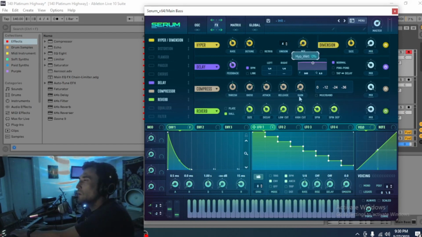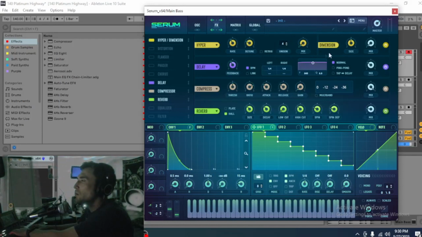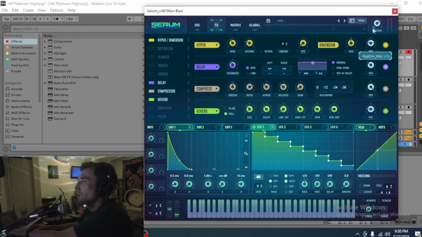I put the detune down, the mix, the detune, hyper. You use detune right here, right? It's hyper, but I don't use hyper too much. I use dimension a lot, so I put the dimension up. This is just what I did. You can explore, do whatever you like. Tends to make sounds a lot more original. And then mess around with the delay, it's fun.